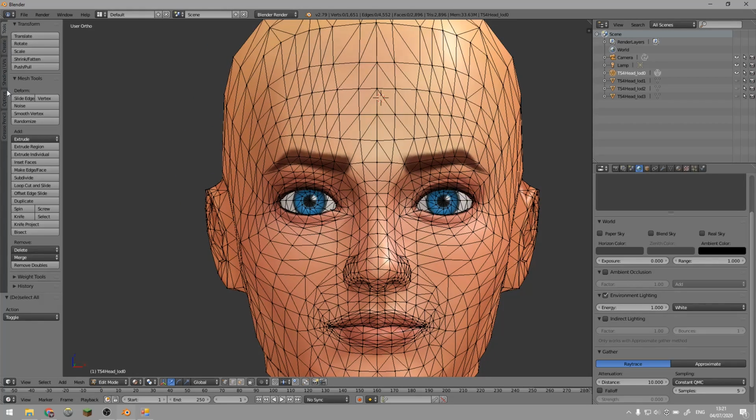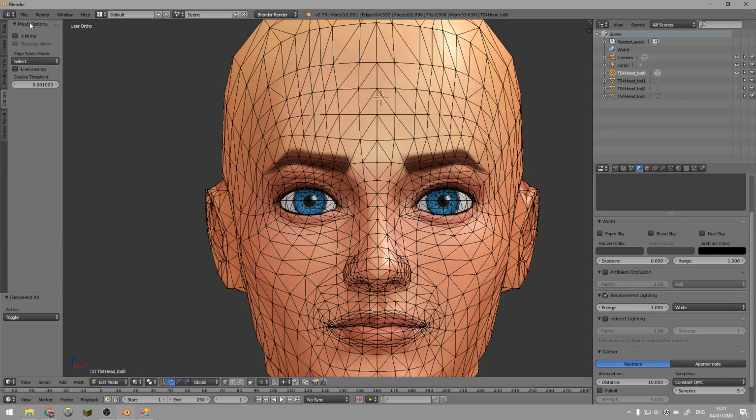So if you go at the left, you'll see these tabs. Go to options, and then you'll see mesh options. Check X mirror. Don't have topology selected. If you select topology, it doesn't work. Look, I'll show you. Topology selected.